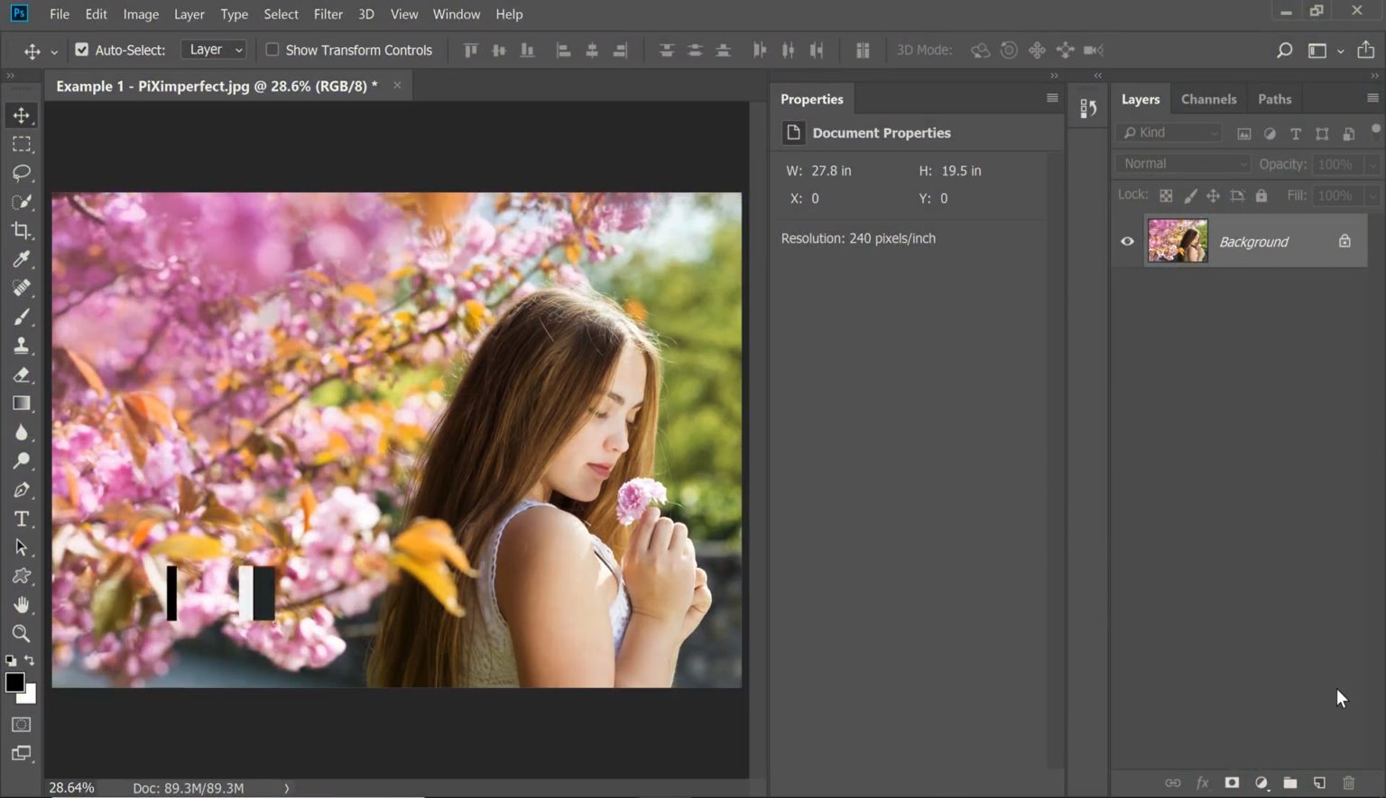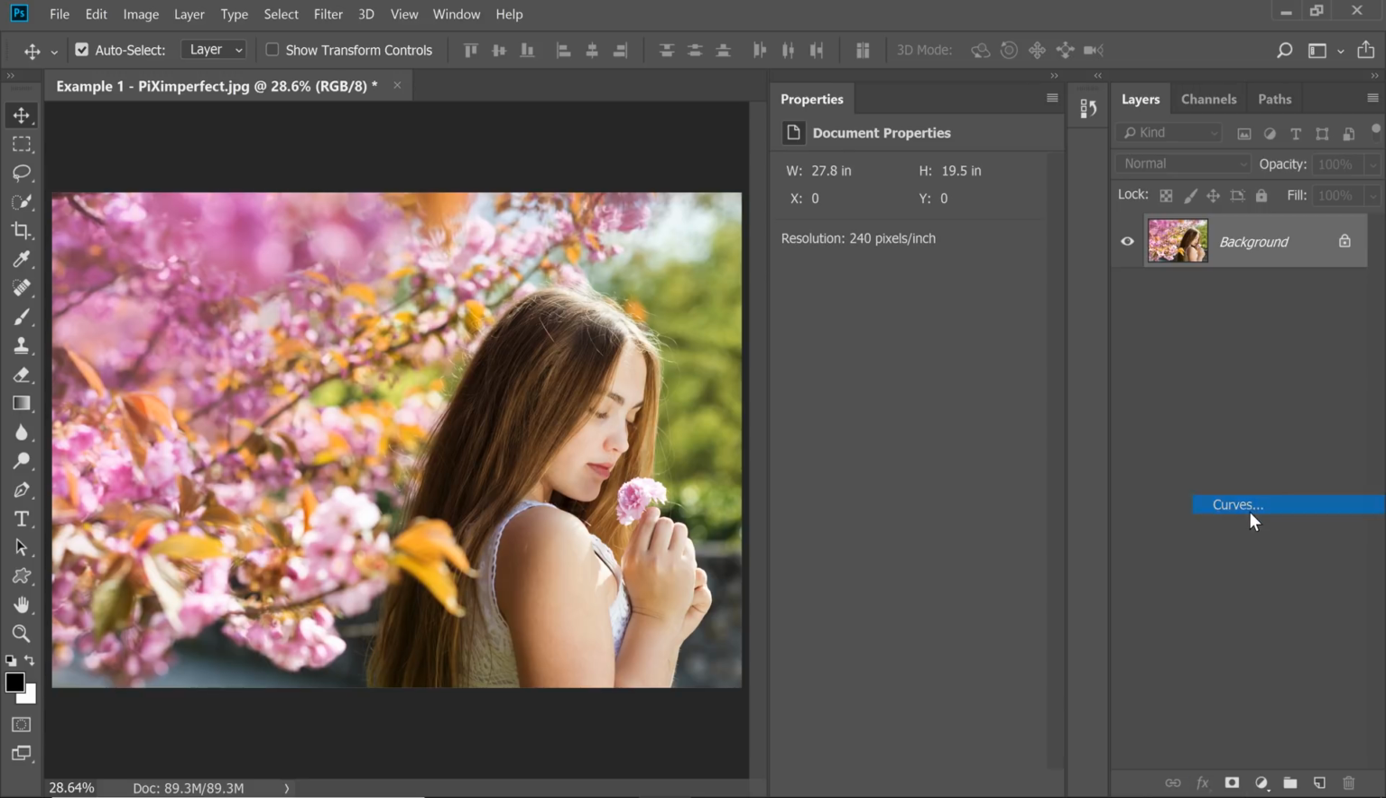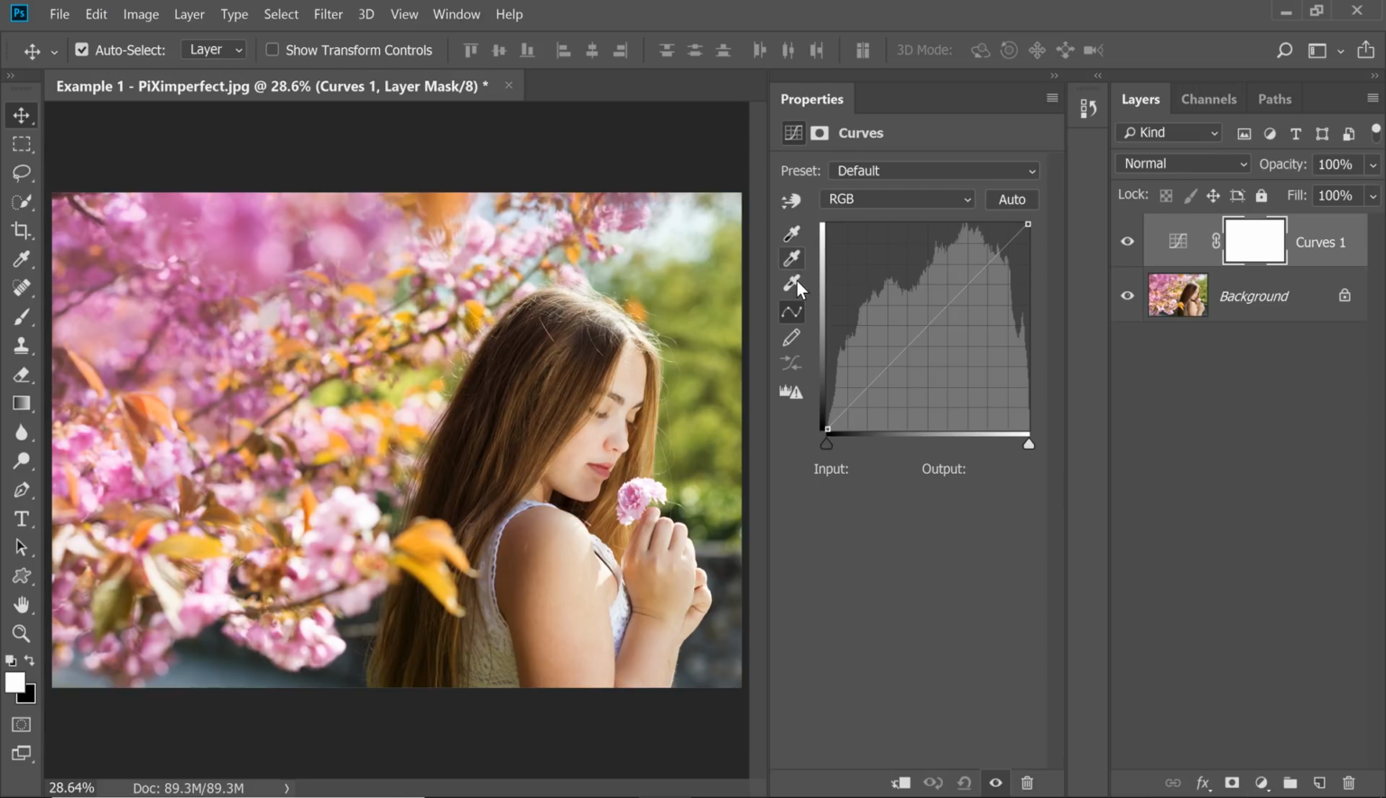First thing we have to do is to create a curves adjustment layer. No, we are not doing the same old thing again. Click on the adjustment layer icon and then choose curves. Now have a look at these three eyedropper tools. These are there to set the black point, the gray point, and the white point. And we talked about this in the previous video. But what if we change it? Yes, we can change it.